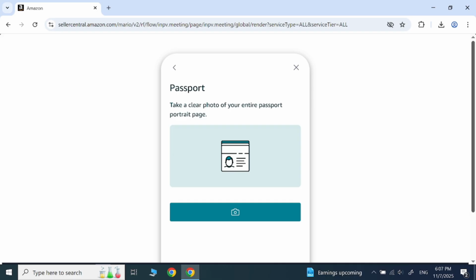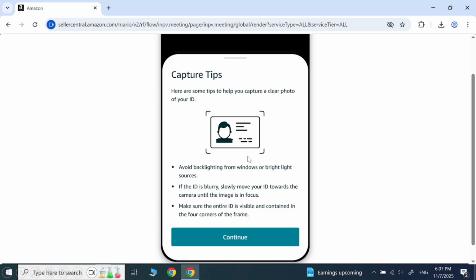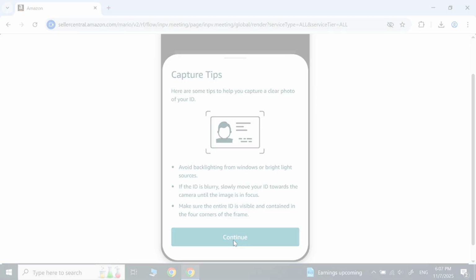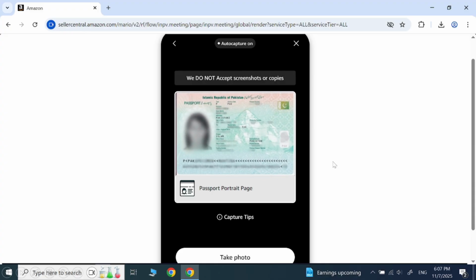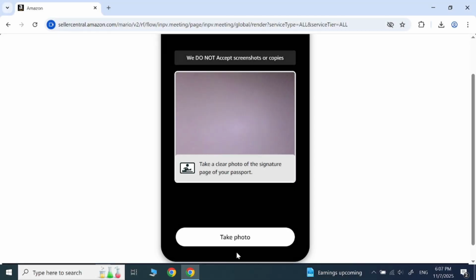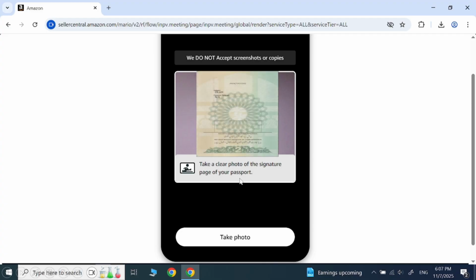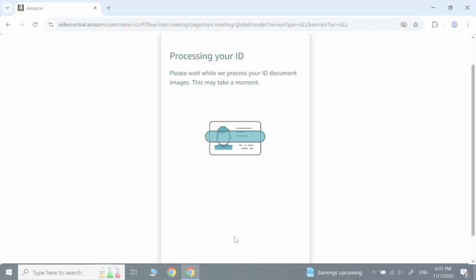Now we have to take some pictures of the passport here. Click here. It gives you some instructions on how to capture the picture. So just continue. If you want to read it, read it. Now what you have to do is fit your information page here, and once you think it's readable, just take a photo. Then next, it will ask you to add the signature page of the passport. Again, you have to make it visible and just take a photo.